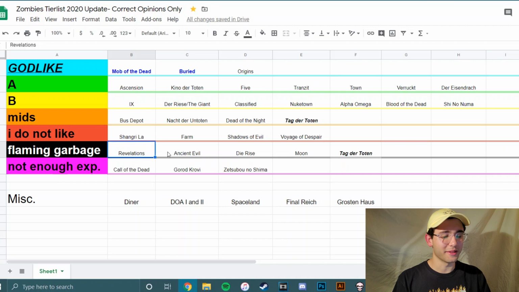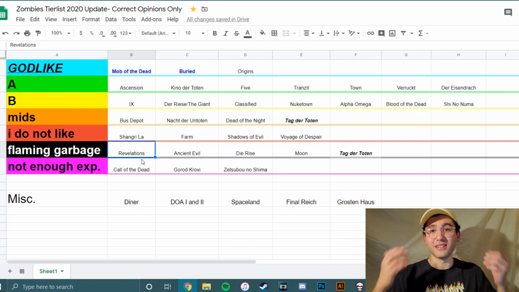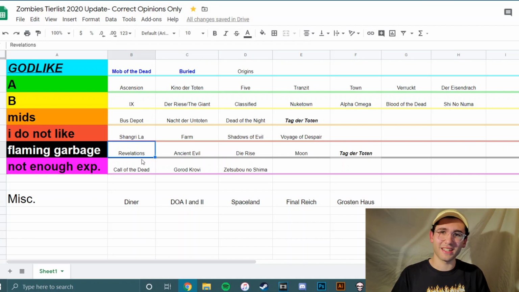Now in Flaming Garbage, I haven't played that much of Revelations, but it's like you took all the fun out of your previous maps. You have all these great maps that you could choose from, and you turn them into this. Story-wise and gameplay-wise, why would you play Revelations?